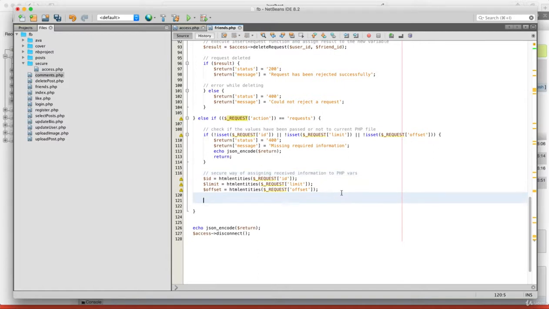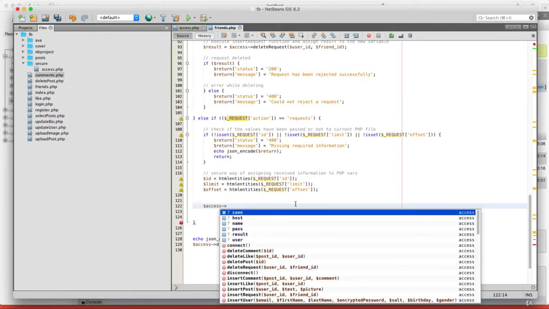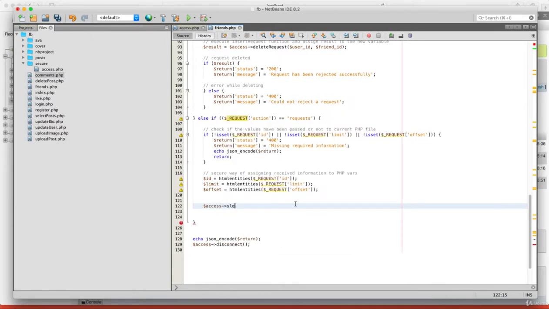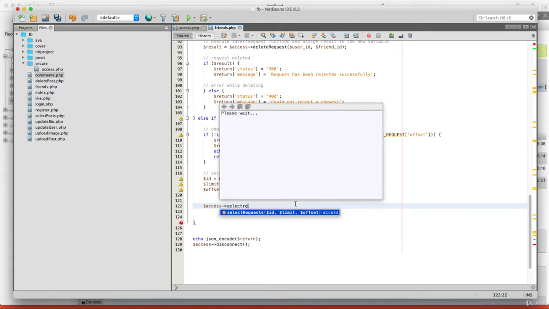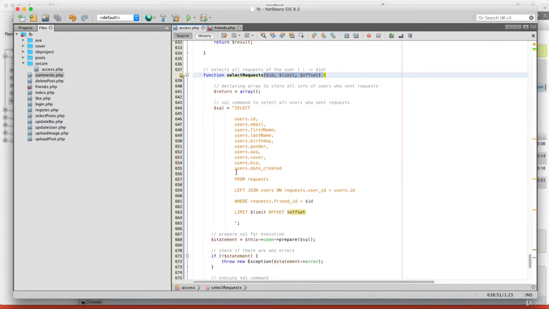Okay, so now we can call our function, which is access arrow select requests, ID, limit and offset. We've got ID, limit and offset. This is run function to select requests. And I want to assign the outcome of this function in access.php.